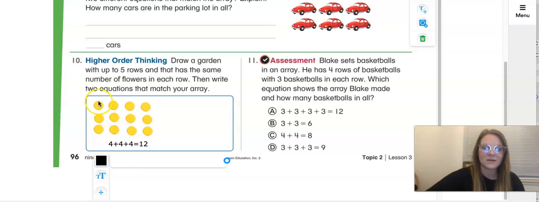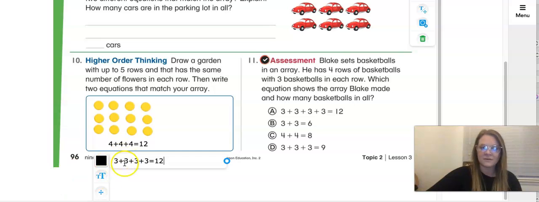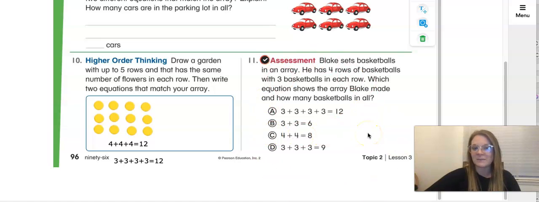So I'm going to look here and I'm going to see that I have 1, 2, 3, 4 columns. And in each column I have 1, 2, 3 flowers. So now I need to add 3 4 times. So I'm going to say 3 plus 3 plus 3 plus 3. And that is also going to equal 12. 3, 6, 9, 12.